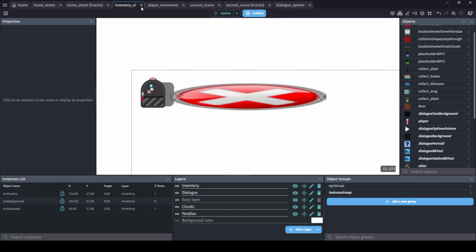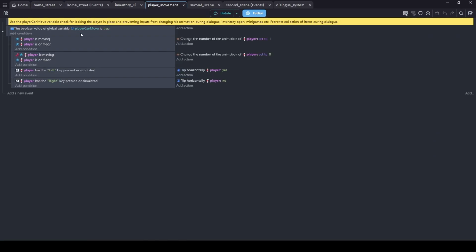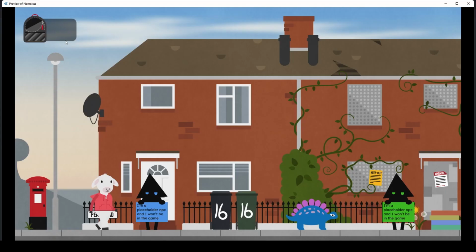It's a simple boolean. That's not it. Here we are, player movement. It's a simple boolean, a global variable boolean. When dialogue is running or when the inventory is open, I change this to false, so that you can't use left and right buttons or anything. He's completely frozen in place when you've got these interactions happening.